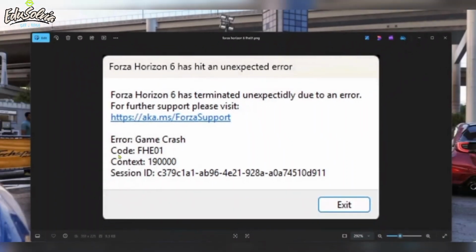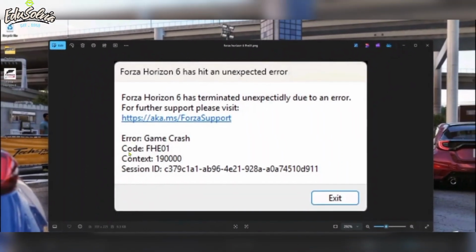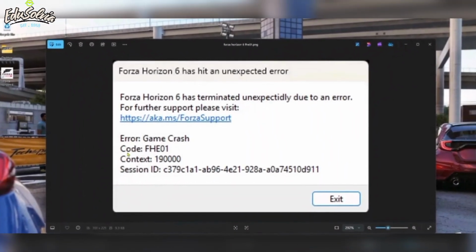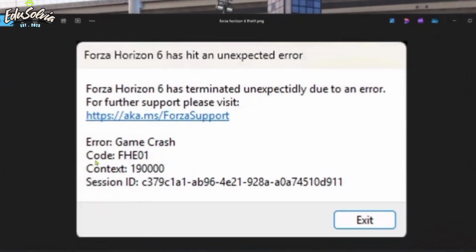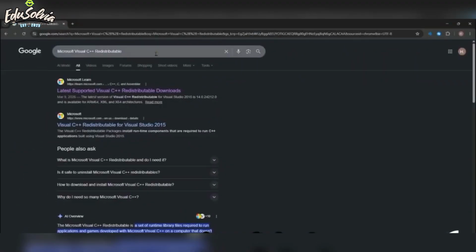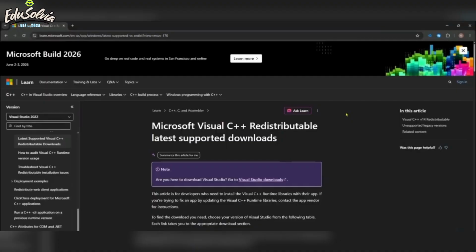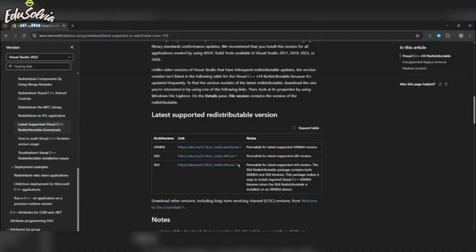If you're seeing the FHE01 error in Forza Horizon 6, here's a step-by-step way to resolve it. Start by opening your web browser and searching for the Microsoft Visual C++ redistributable. Go to the official Microsoft website, scroll to the latest release, and download the x64 version.